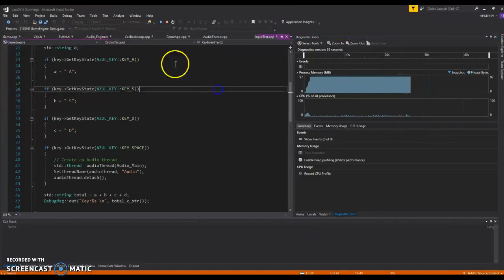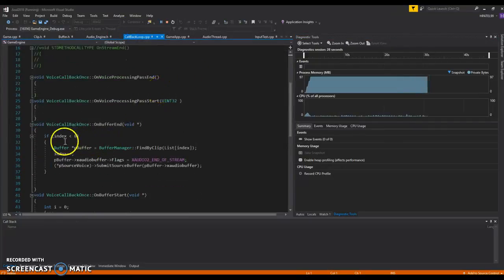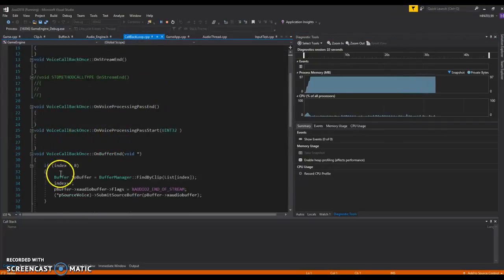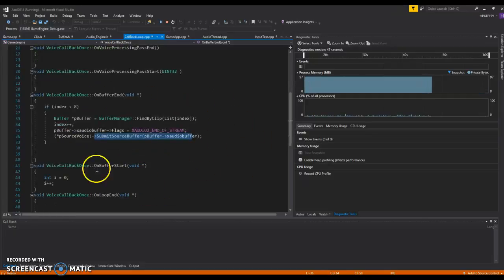While it's playing in the background, let's go to the callback object. Over here in the callback object I have the index which is supposed to play, and on buffer end the buffer manager will find the clip objects and then submit that source buffer. So after the end of each buffer it sends the new buffer in. So that's pretty much it.